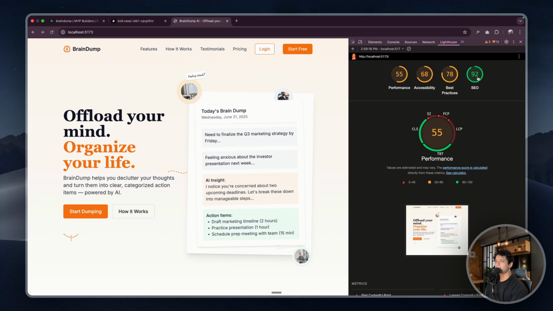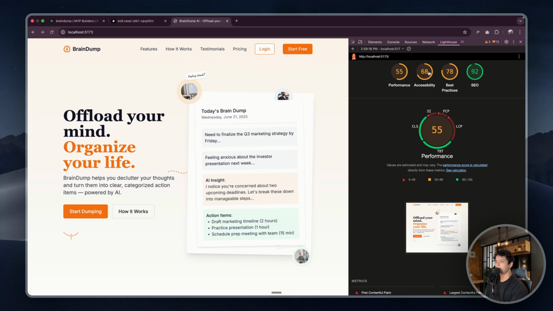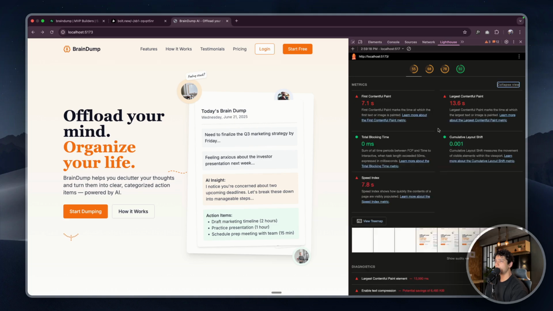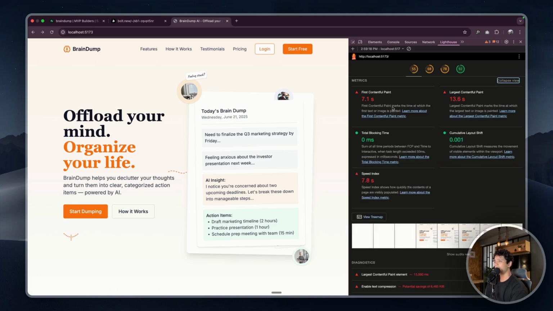As you can see, the SEO is looking good. We have some best practices, accessibility and performance. If you scroll down, you will be able to see these metrics, which tell you what exactly is happening. So for example, by first contentful paint, what we mean is it marks the time at which the first text or image is painted. As you can see, it took 7.1 seconds, which is really on the higher side.